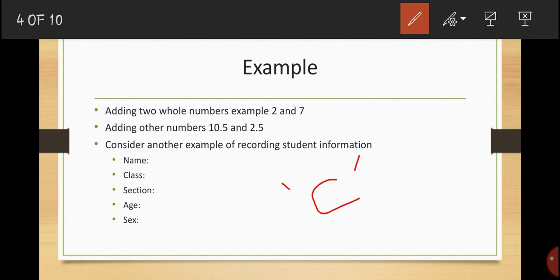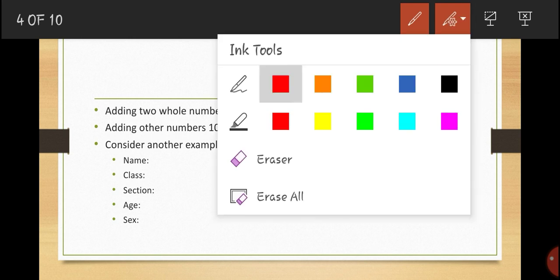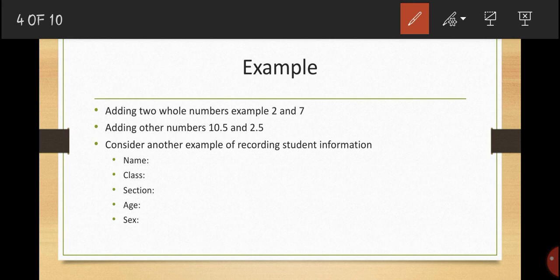When we come to age, it has been represented by a whole number. In programming, a whole number we call an integer. Now, student sex also has been represented by a single character, which is M. That means M is also a character.